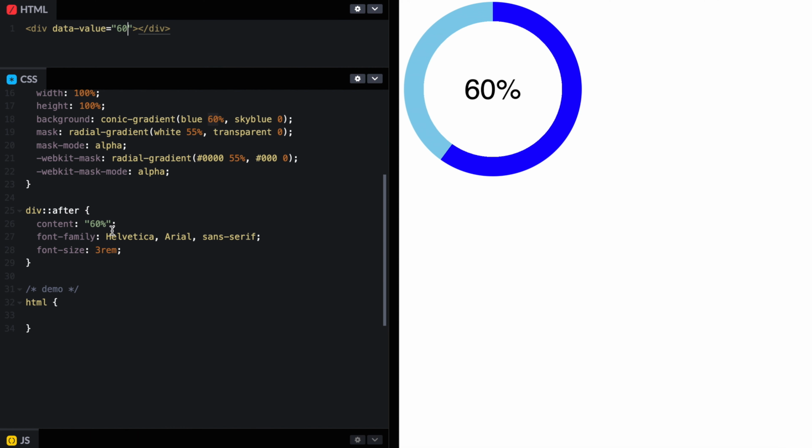But the problem is that data attributes cannot be used that way because CSS treats differently the custom properties, data attributes, counters, things like that. So what we need to do is, instead of putting a data value, we're going to use style, and we're going to put it as a custom property, value 60.